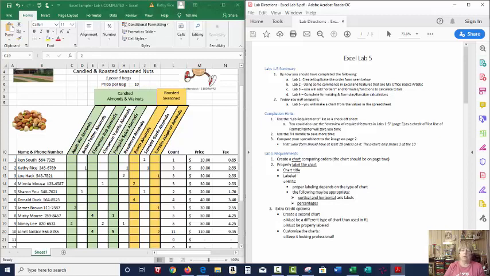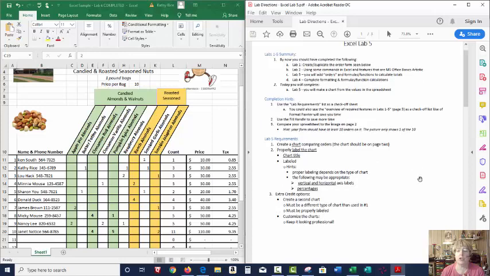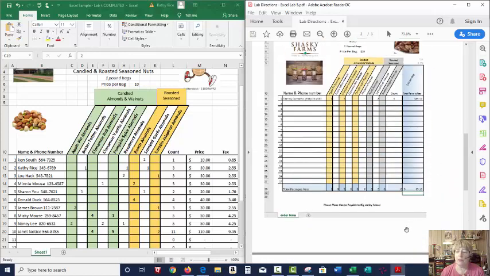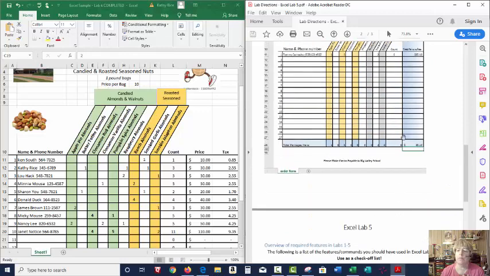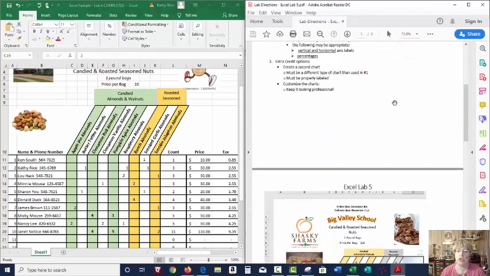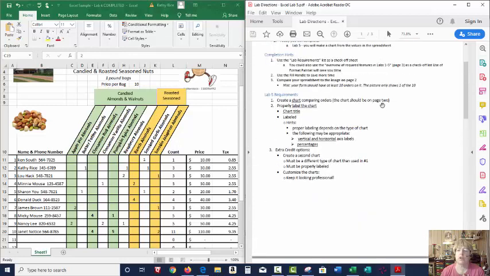Okay, so I've loaded the instructions, and I've loaded the spreadsheet. And I want to go over the instructions a little bit, then I'm going to close them and work straight on the spreadsheet so you can see more. So we're going to create a chart comparing the orders. So if you look at page 2 here, it does not show the chart. So just do it the way we're doing it here.